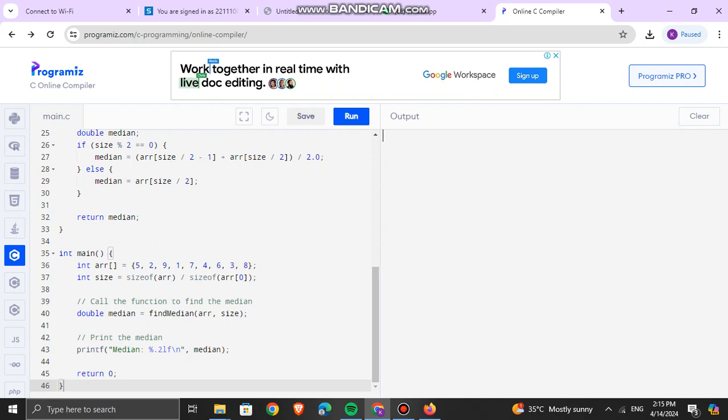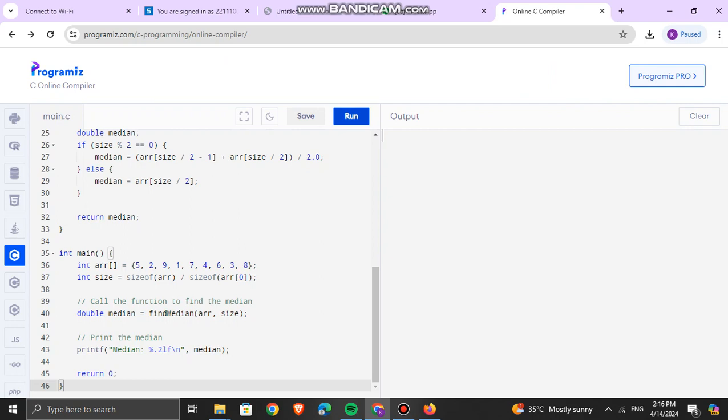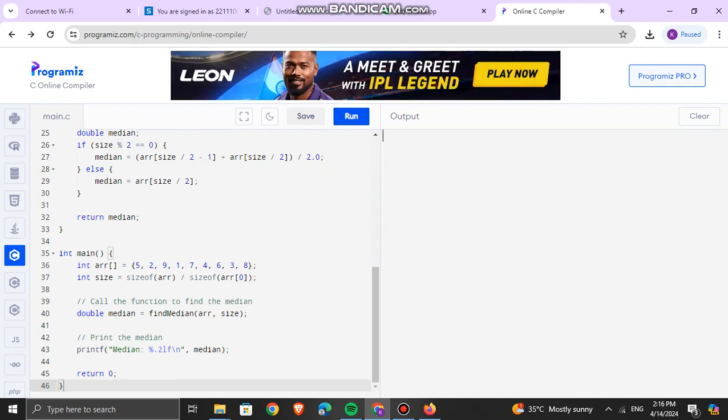For example, if arr contains 5 2 9 1 7 4 6 3 8, the sorted array would be 1 2 3 4 5 6 7 8 9. Since the size of the array is odd, 9, the median would be the middle element, which is 5. So the output must be 5. Now I'm going to run the program. If it shows 5, the execution was right, because I have given 5 2 9 1 7 4 6 3 8. The sorted list will be 1 2 3 4 5 6 7 8 9, and since the size is odd, the median will be 5.